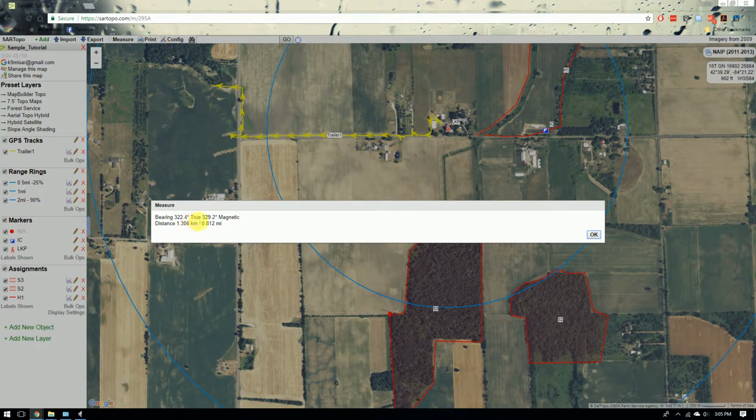If I want to use true north. If I want to use magnetic north, I would send them to 329.2. So if they're using a traditional compass, that's going to make a difference versus if they are using the compass on a GPS. I also know that that would be 0.8 miles at that bearing for them to meet up with that person. It gives you two different ways to send somebody in the field to another team.